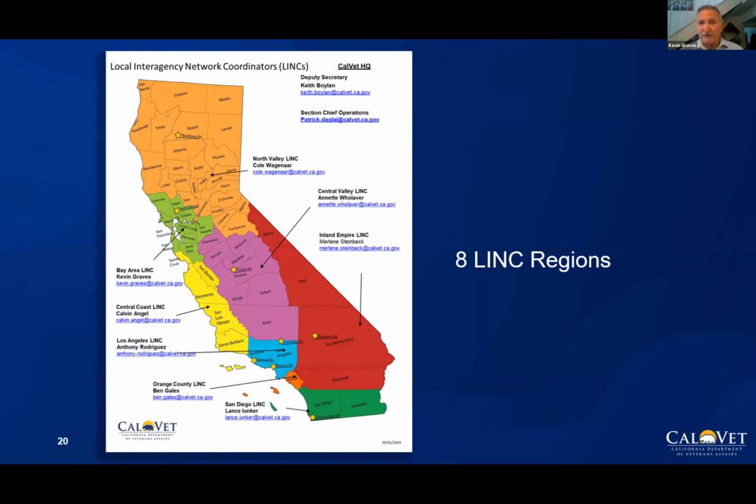So there's 8 of us in the state, and these are the regions that we serve. You can see that some of them are designated by population, some by geographics, but we tried to split the state up as fairly as we possibly could. And a little bit about who we are and what we do.